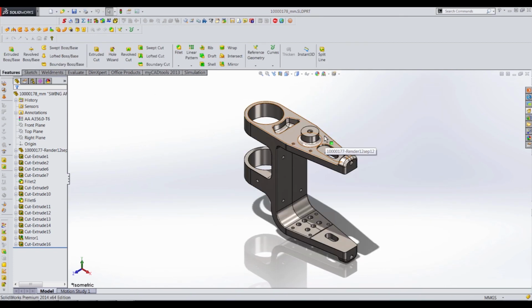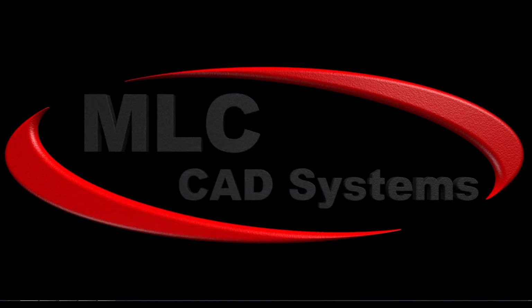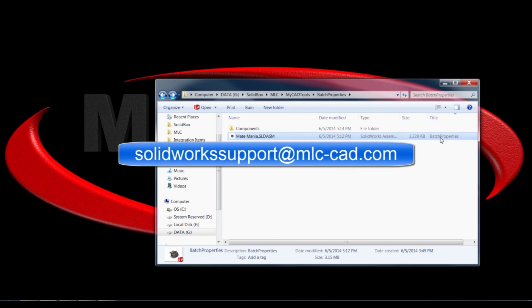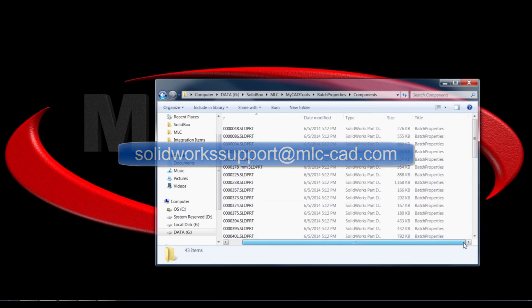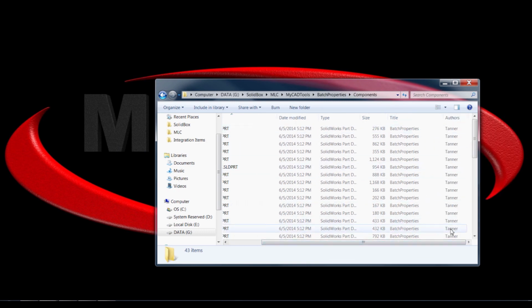So now that we've seen that all the SolidWorks properties do copy over, let's go ahead and take a look at our Windows properties to make sure that those are there too. We see we have title, batch properties shows up, and under authors, I show up as well. So the batch properties tool is a really great way to add SolidWorks properties to a number of different SolidWorks files, as well as Windows properties that may shed some light on individual properties of that document.